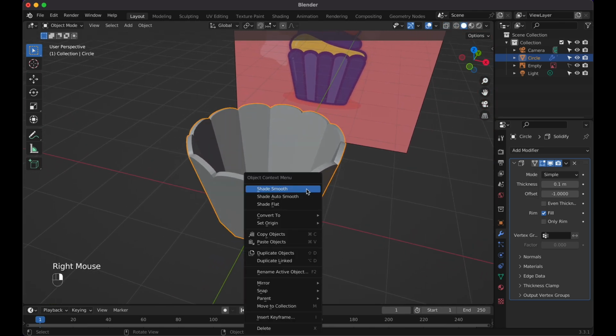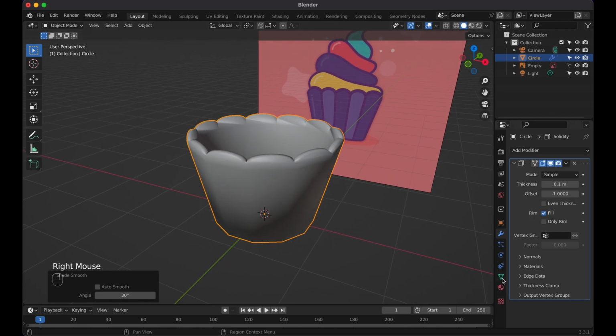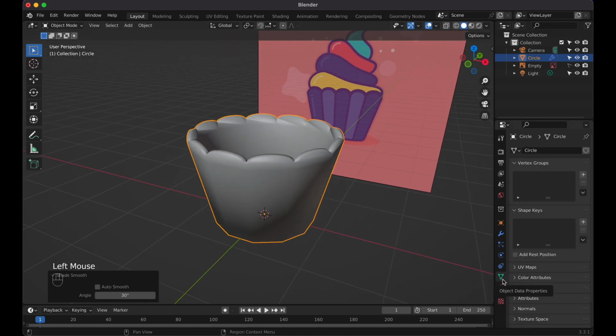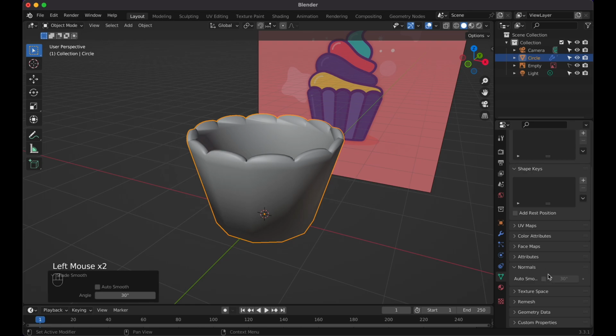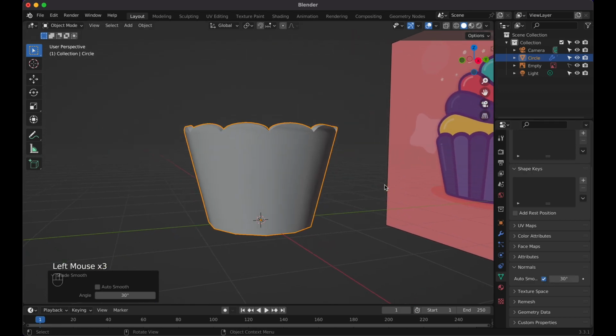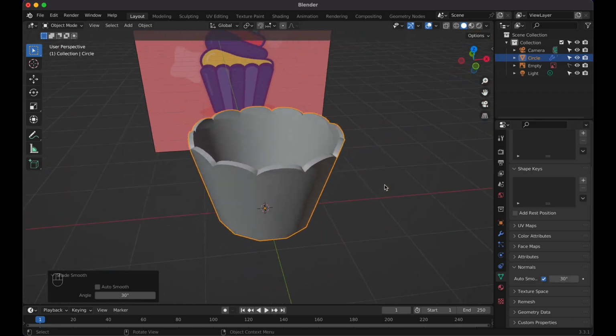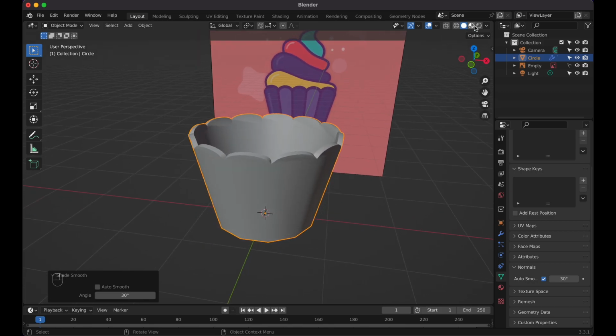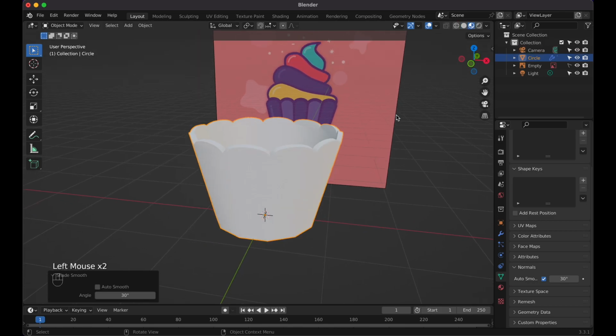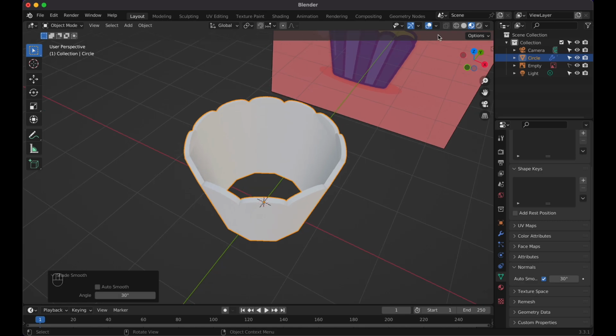So now we can right click, shade smooth, go over here to this green icon, normals, auto smooth it, and now we have it somewhat looking like this. Now the lighting, we can change the lighting and stuff to make it look better, but on the face material, this is what it currently looks like right now.